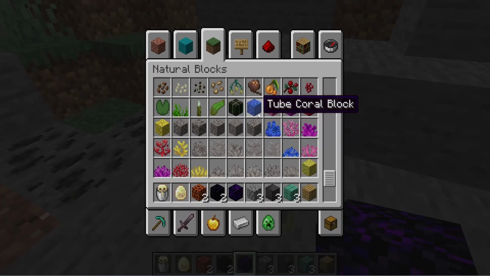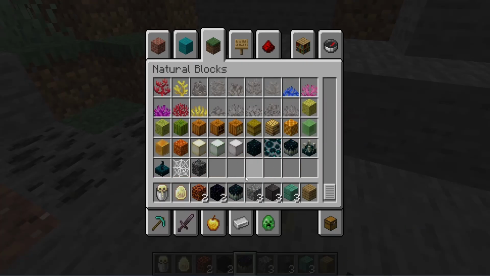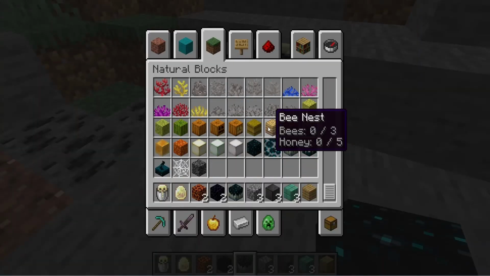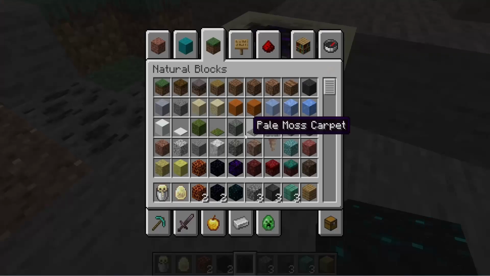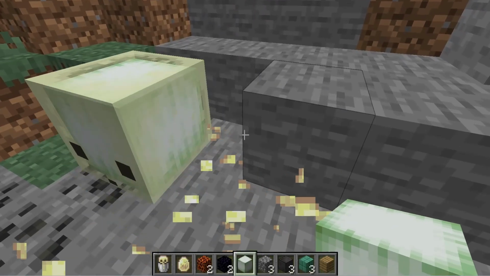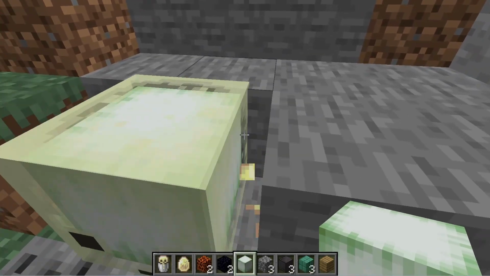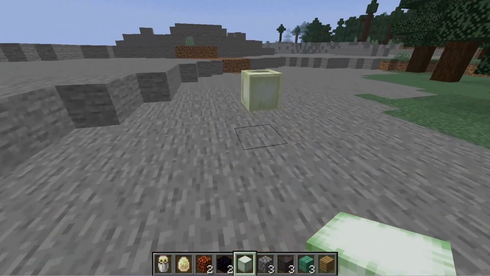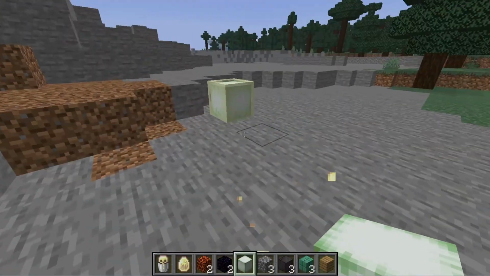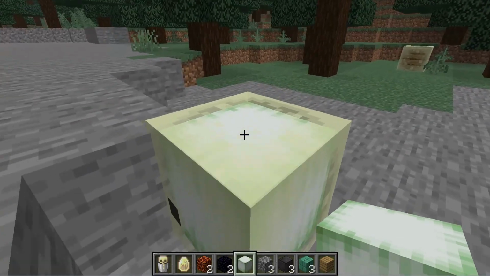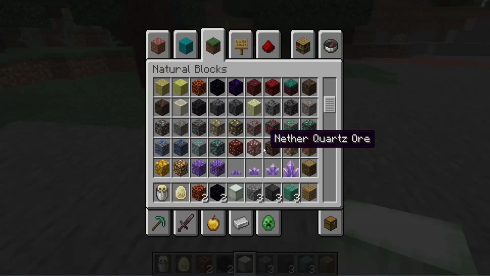So let's see if a sculk catalyst is possible. No, it's not. But a sculk? No. A froglight? Yes, it's working. It should also shine, to be honest. So it's not only moving, but also it shines as well.